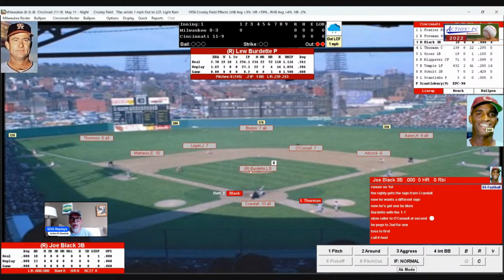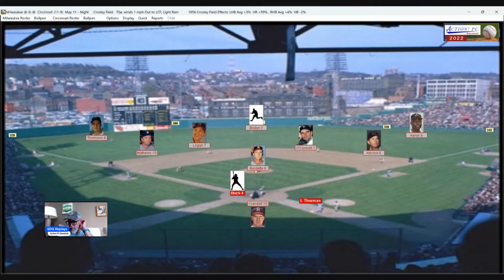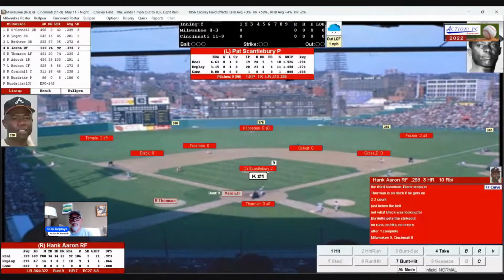That'll bring Joe Black to the plate, hitless so far in this replay. 0 for 13 is Joe Black, batting in the third spot. It's a wonder they have the record that they do. And he struck him out, 3 up, 3 down. And we go to the second, scoreless.